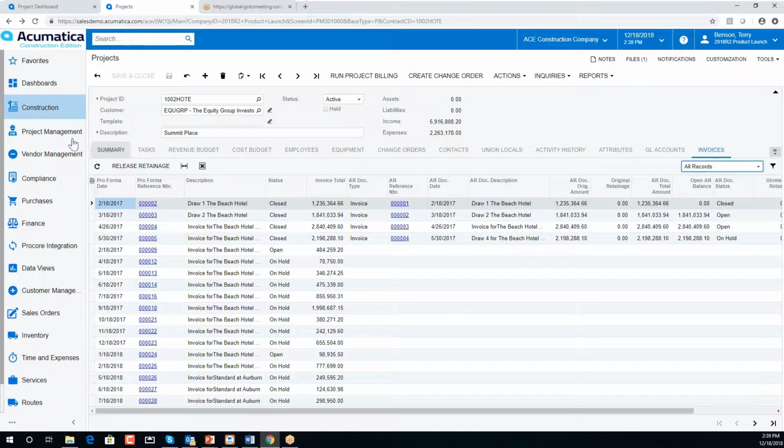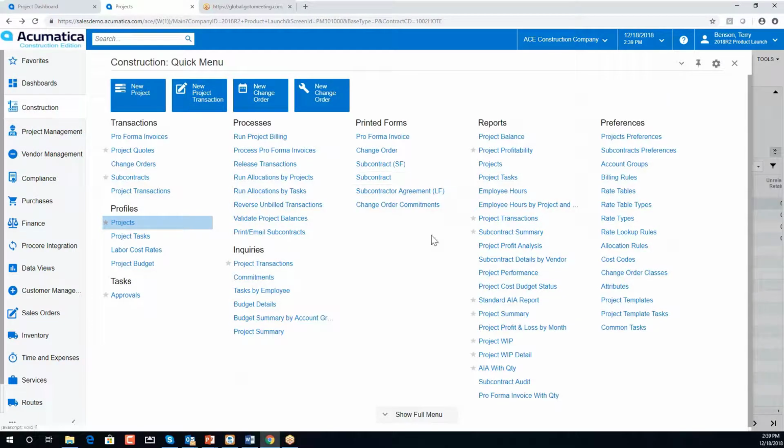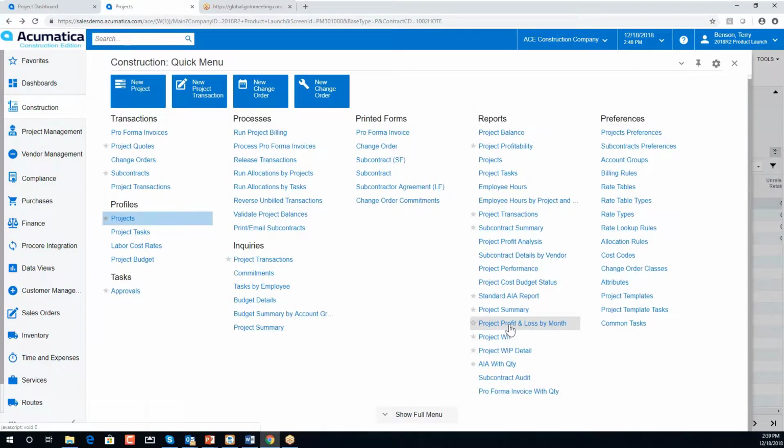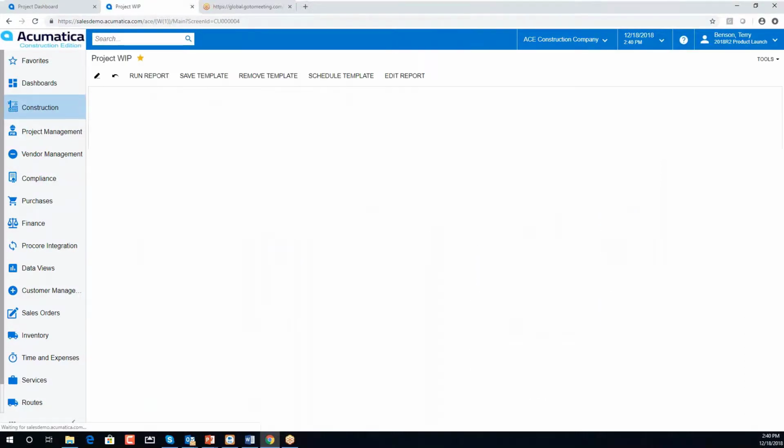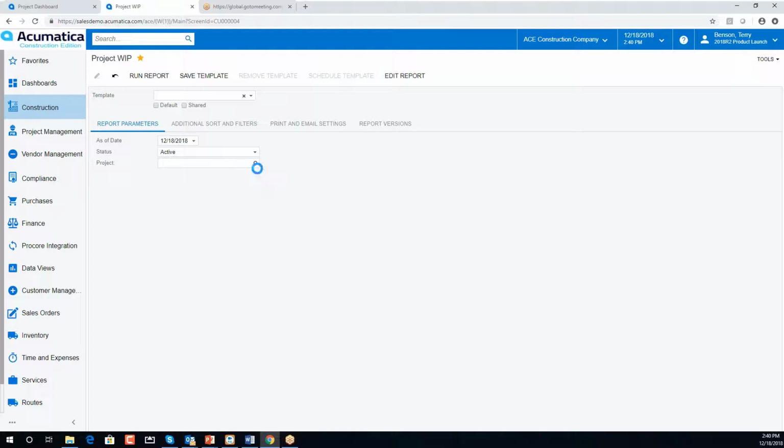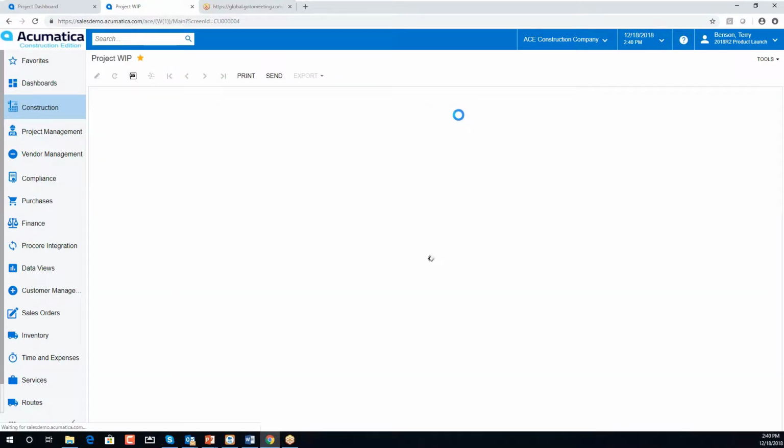And the last thing I wanted to show you before I turn it back over to Mike is some of the reports that are available within the construction edition. So I know some of you have to do AIA reports, the G702 and G703 form reports and forms, as well as billing. So we have standard AIA reports built right in. We also have project WIP reports. So I'm just going to run a WIP report at a high level on this project and run that report.